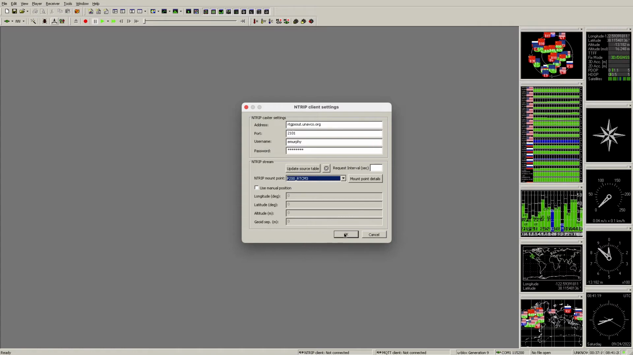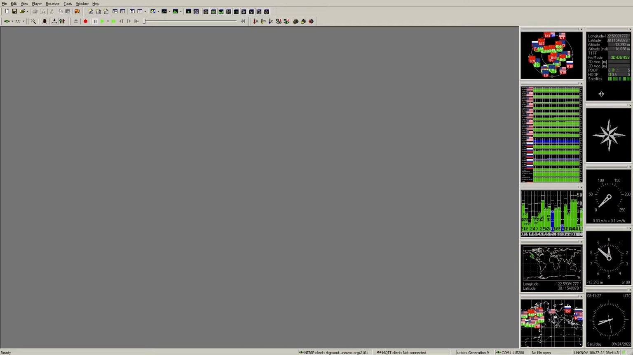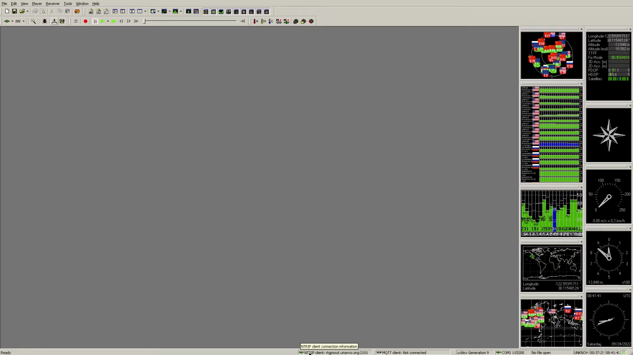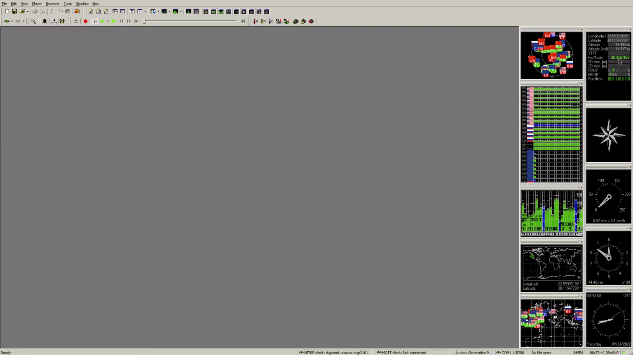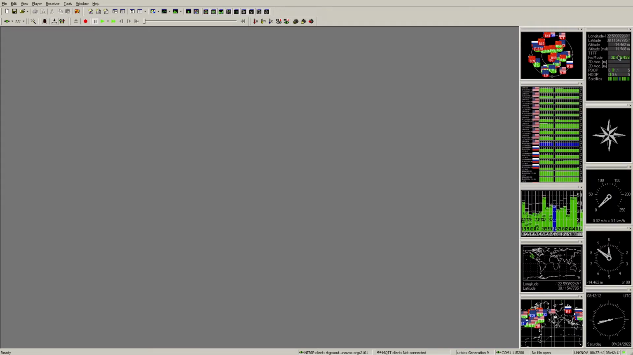So now when I hit OK, now we'll start to get, we can look down here, we can see in the status bar down at the bottom, N-Trip client rtgpsout.unavco.org 2101, and it's green, it's connected. And if we look up here, we should be able to start to see the fixed mode start to improve here. And actually, we look at our board.